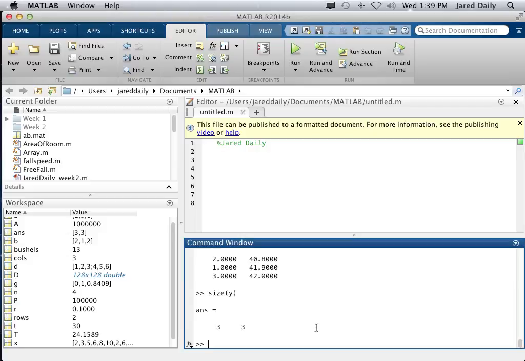And it's always rows, columns. Rows first, columns second. Make sure that's correct. Yeah. Rows first and columns second.